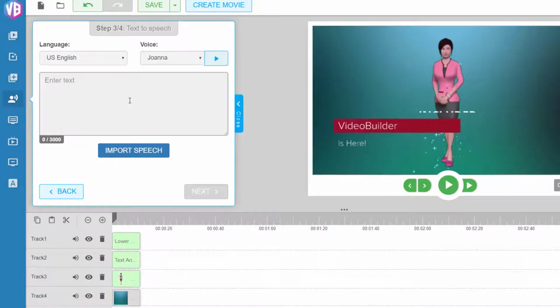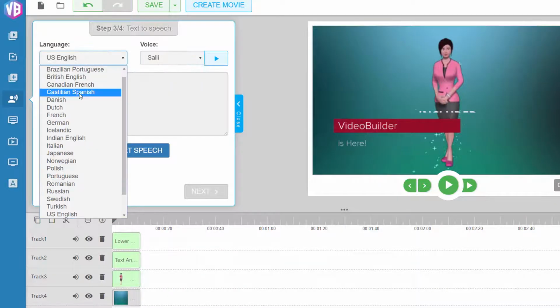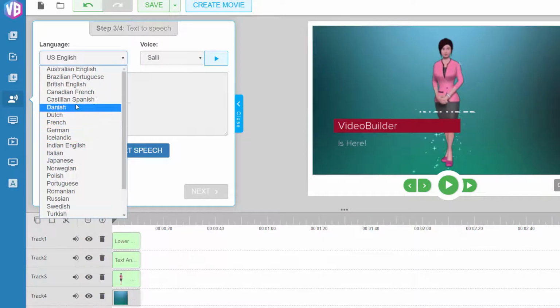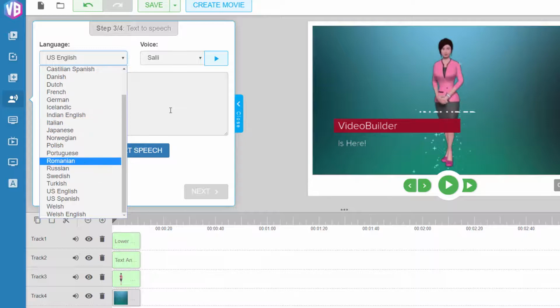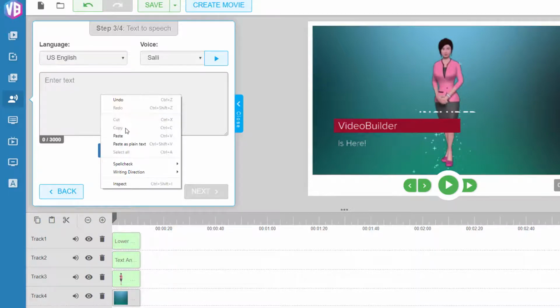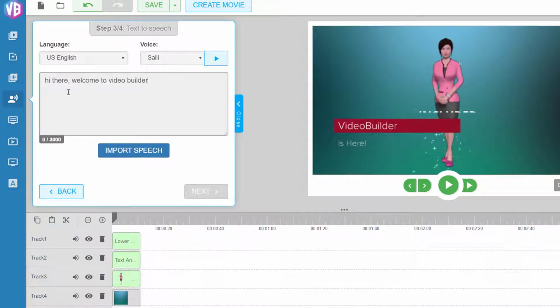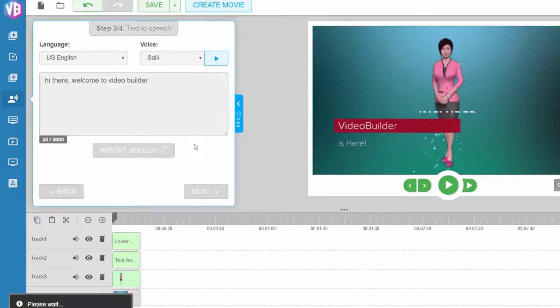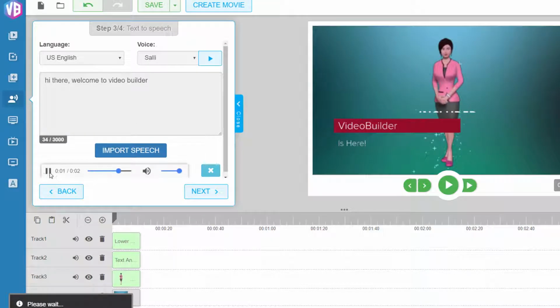So all I'm going to do right now is use our text-to-speech engine, which is the world's best text-to-speech engine. Just click voice. I'm going to put language as English. By the way, we have different languages here. We have Spanish, Portuguese, German, and so on. So if I right click and paste here, I can click import speech. Hi there, welcome to VideoBuilder. As you can see, that's how fast it is.